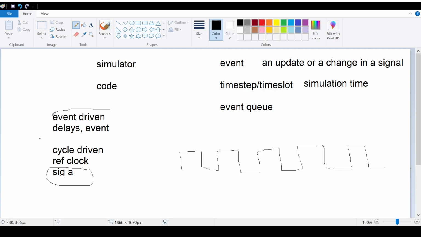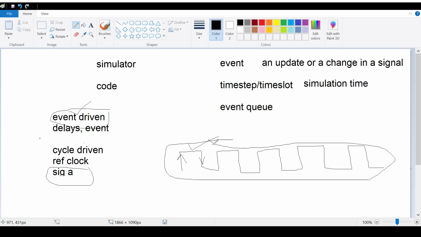But in event driven it is not like that. Event driven can also consider the clock cycle and also the event. For example, if we include a clock, then based on posedge or negedge we can check whether the signal is changing or whether any execution or update is happening. But it is not mandatory to have a clock in event driven.